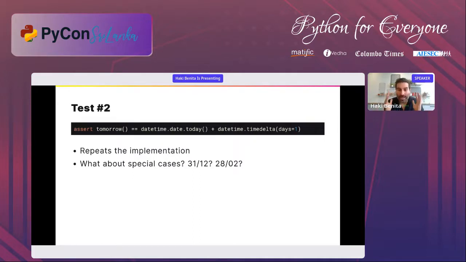Now, this might work, but part of the reason that we want to test this function in the first place is that we want to test different special cases, like would this function work on cross year, for example, on the 30th and 31st of December? Would this function work as expected on leap years, like the 28th of February? Okay, so using this method of testing does not provide me a way of testing edge cases.